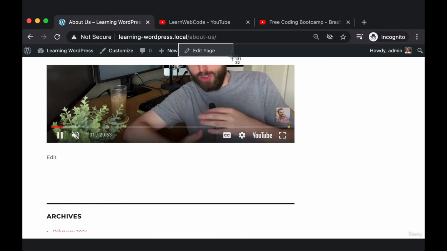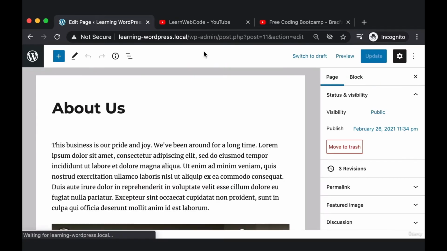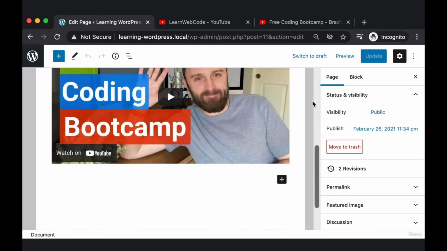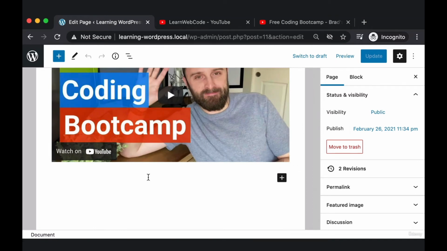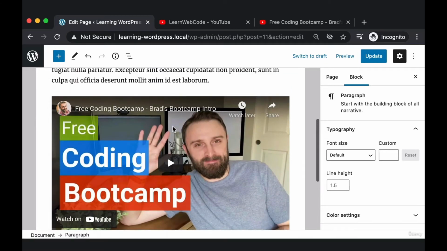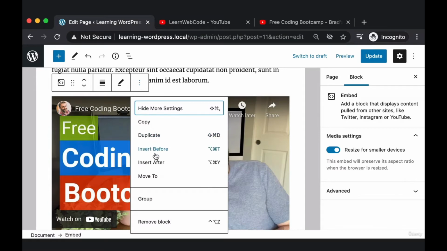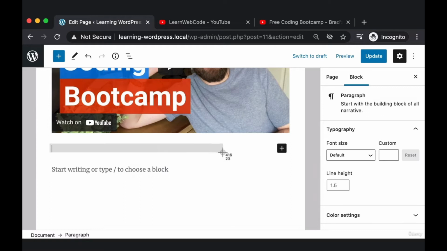Let's use this Edit Page button to just go right back into the edit screen for this page. And let's scroll down below our video. So you can see I have an empty brand new block right about here that I can click into. If you don't currently see that, remember you can always just click anywhere on this video block, and then that should show you this menu. And then remember, you can use the 3 dots on the right, and then choose Insert After. That's going to insert a new empty block right after that piece of content.